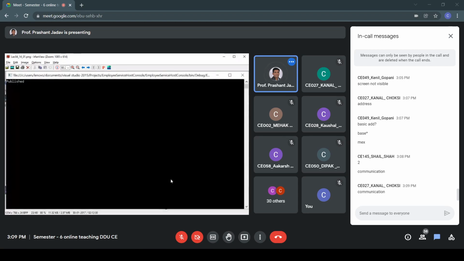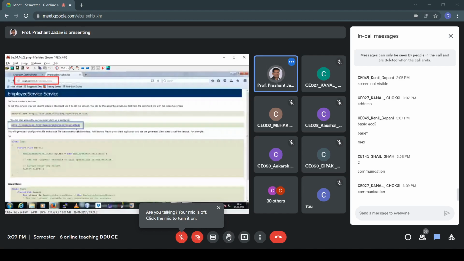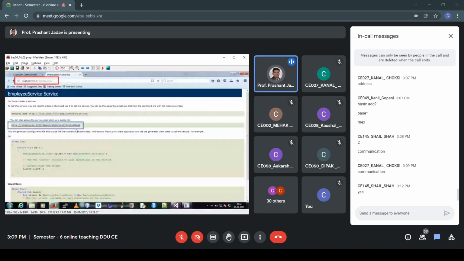Okay, so if you run this console application, it will display a message onto the console that it is published, and then after running our host, we can go to the browser, and within the browser you can type in this base address. When you type in the base address, it will show you this message that you can download the WSDL file through this URL.